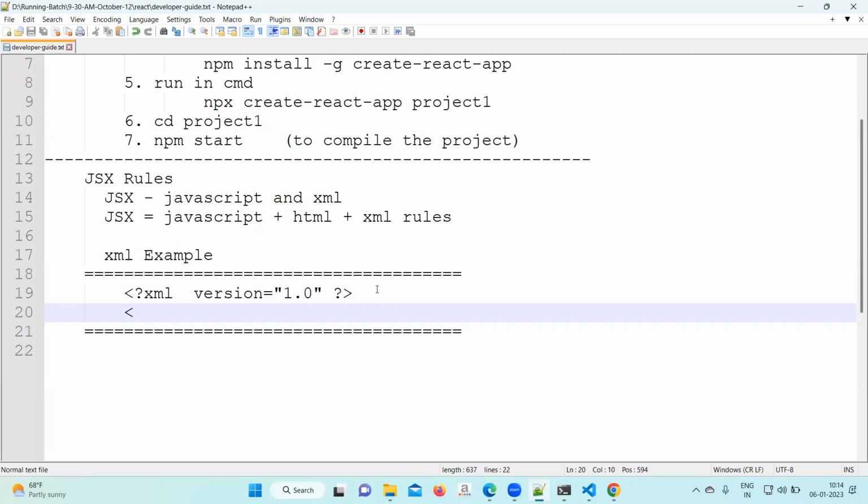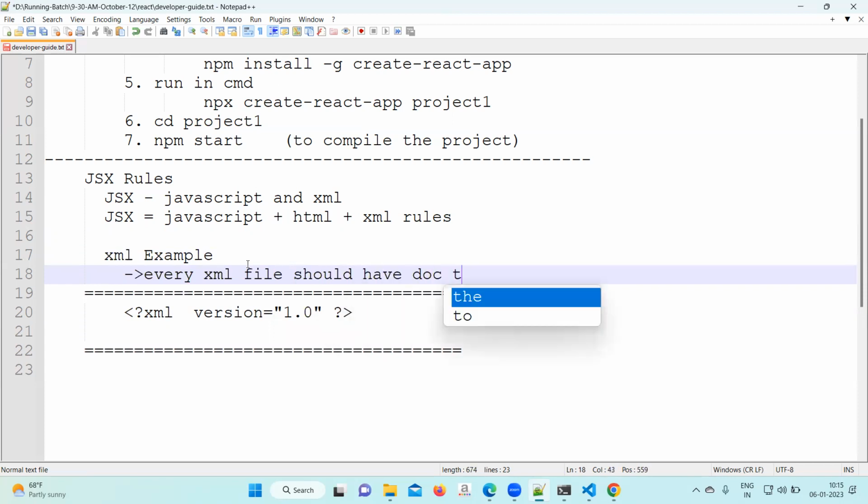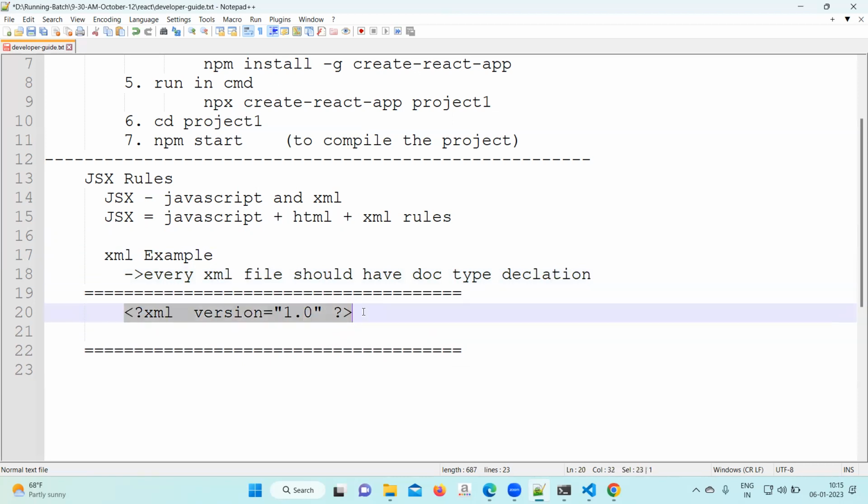Now write. In XML, we are going to store some data, a user. But I think before writing the XML code, I should write a few points on the top. That will be helpful for you. So let's write one point: every XML file should have a doc type declaration. Every XML file should have a doc type declaration. So we declare here the document type.